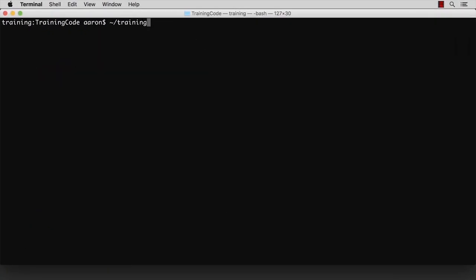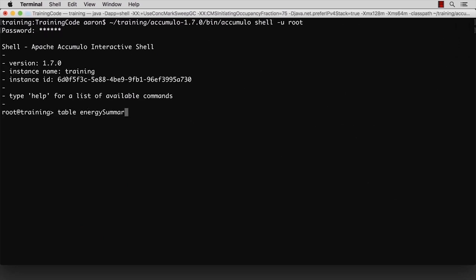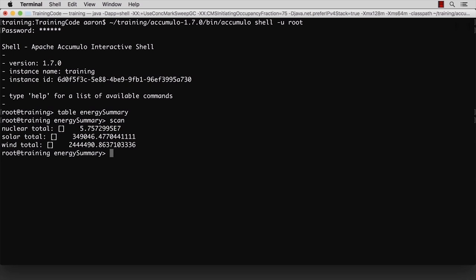We can check the output of our job via the Accumulo shell. In our case, we have a very small amount of output, but Accumulo is well suited to receiving large amounts of output from a MapReduce job, over which we want to provide users fast random access via scans.